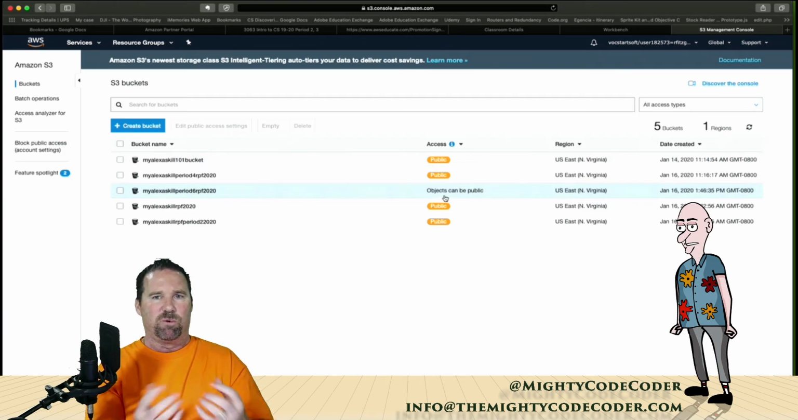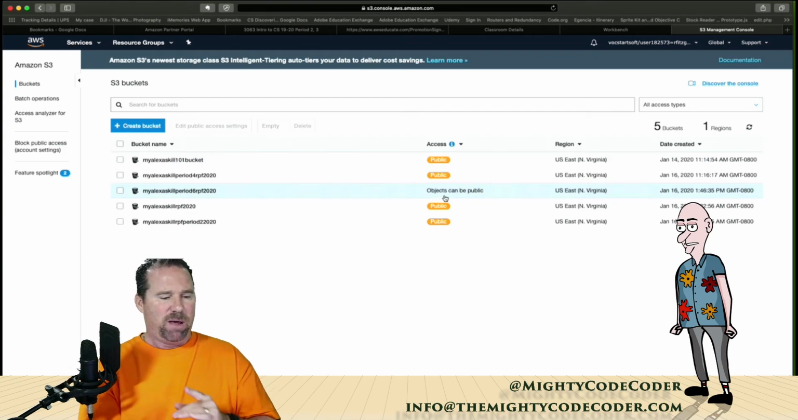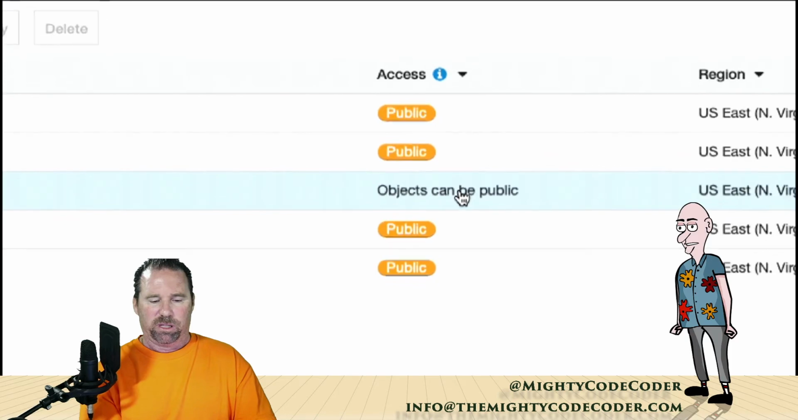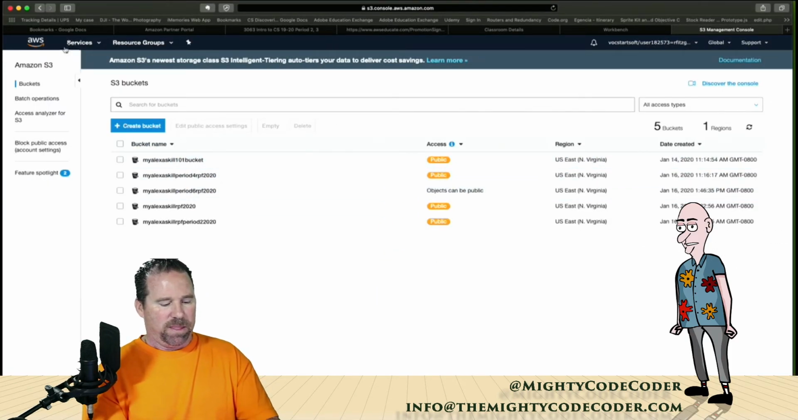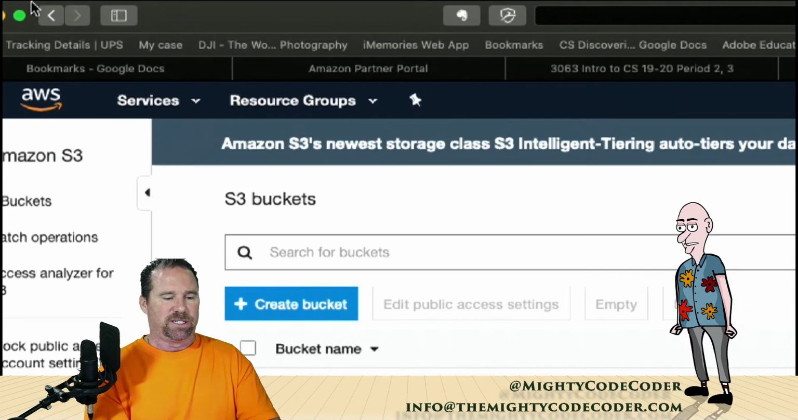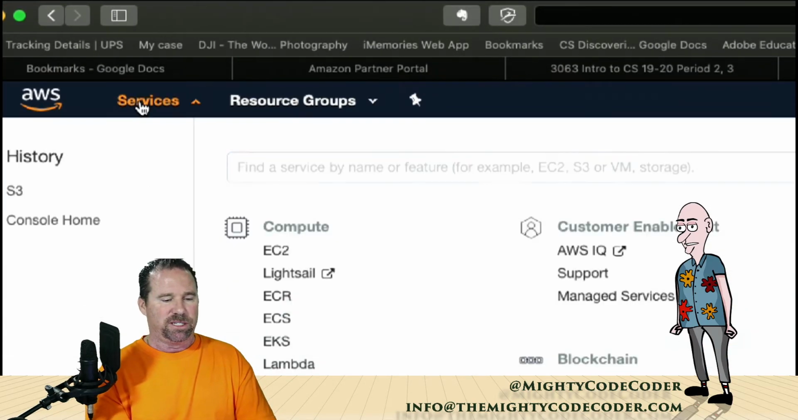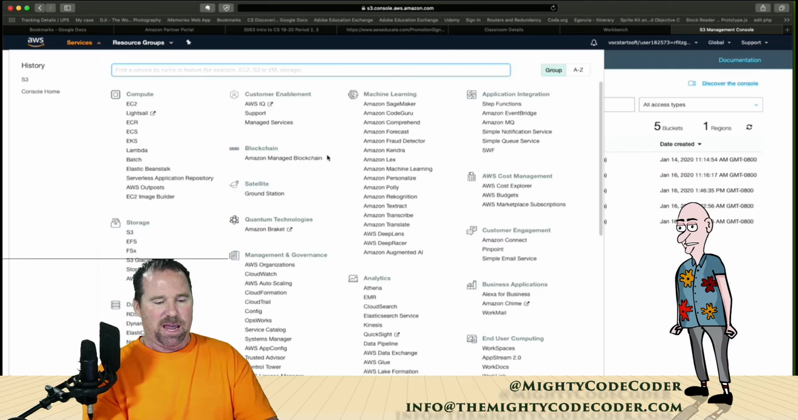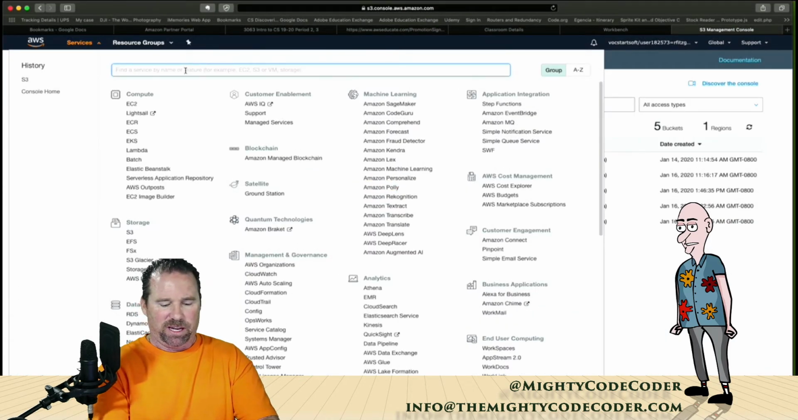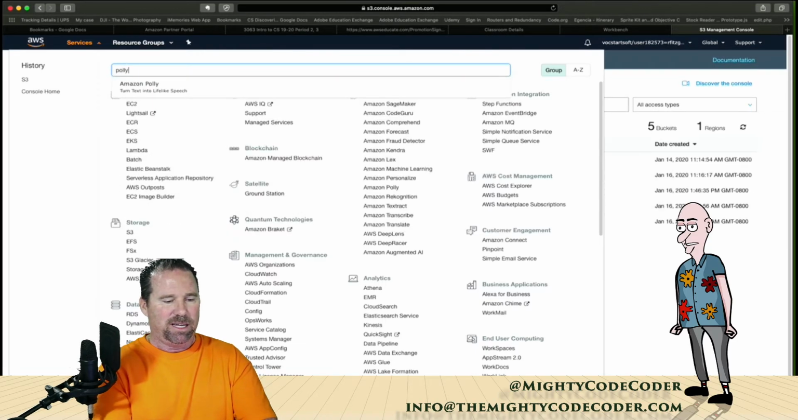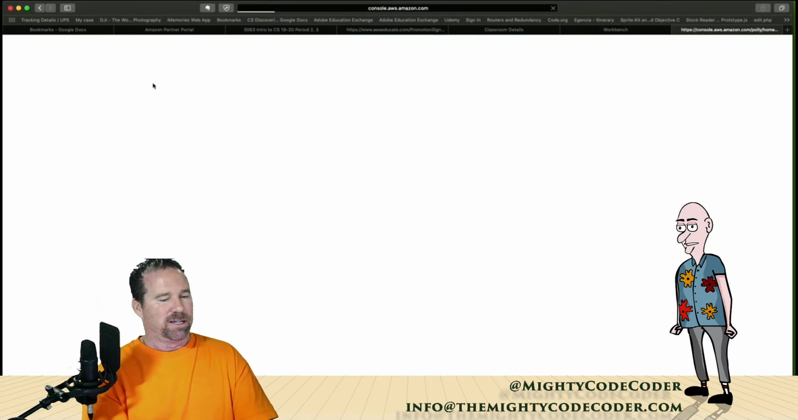So let's go into Polly, we'll create our Polly part. And when we come back, we're not only going to put an MP3 in this bucket, but it should now be open public to it. All right. So let's do that now. In order to go to another service on AWS, you go to services. And you see Polly is right here. But if you don't feel like searching around, just type in Polly. And then you can click it like that.